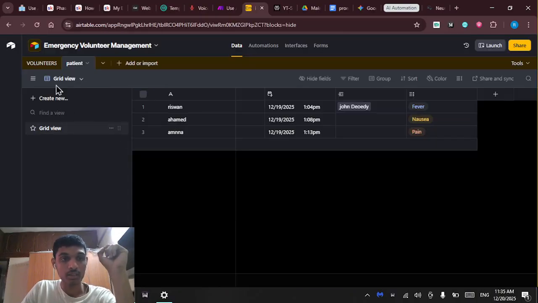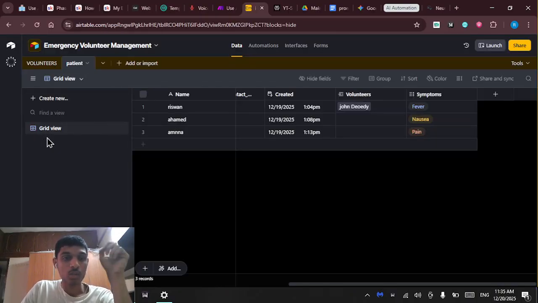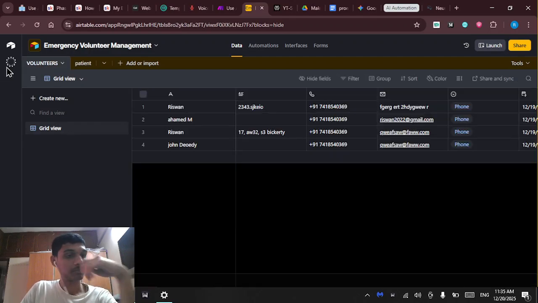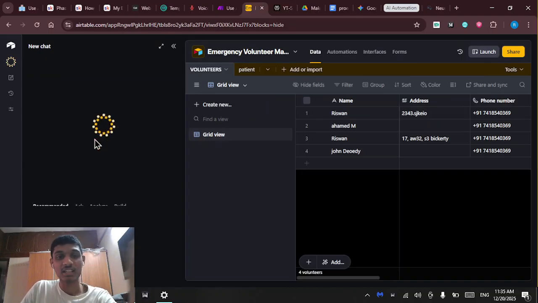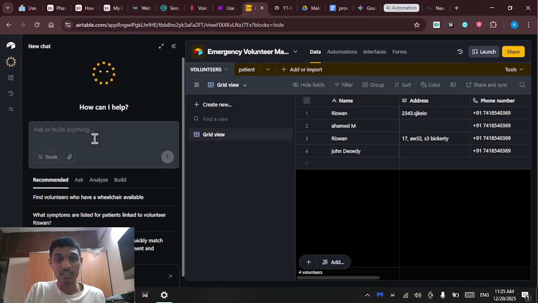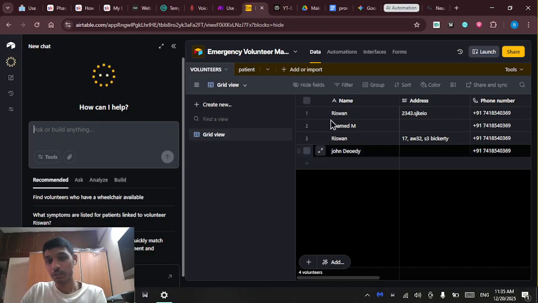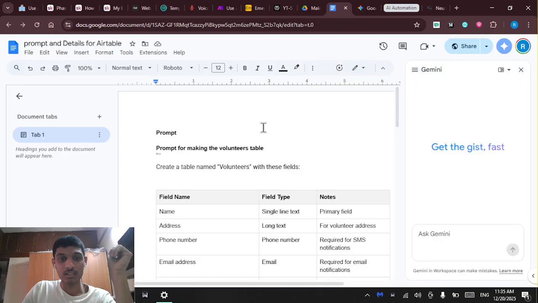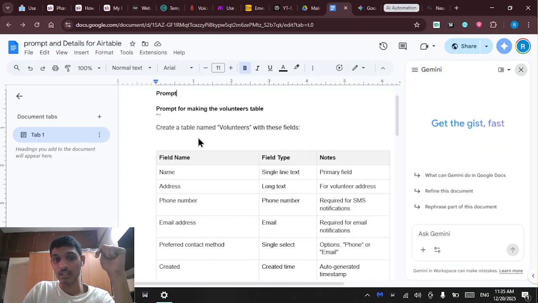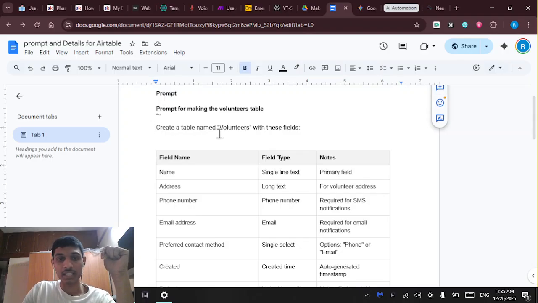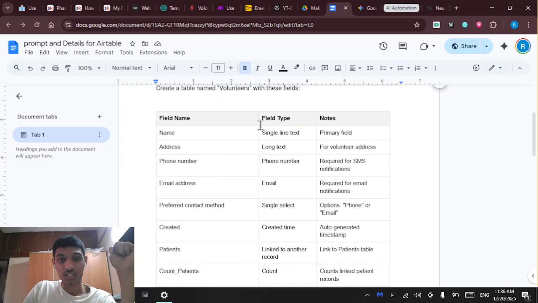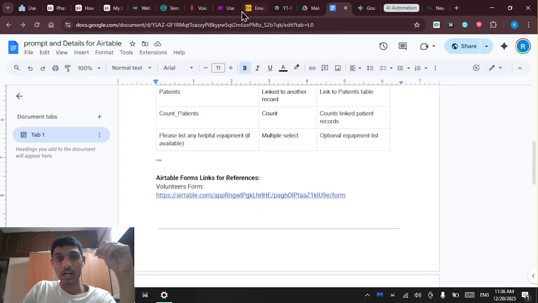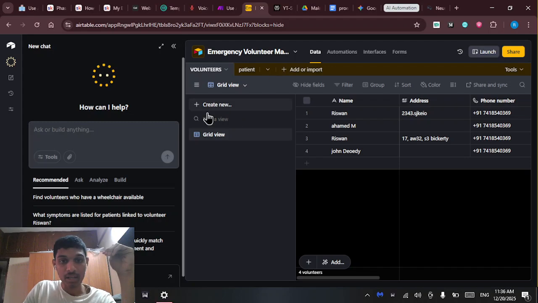Once you open this, you have to create a table. For creating the table, I went to Airtable Omni, which works so well, and gave it a prompt saying what information should be in the table. I also put that prompt in the file which I'll be sharing in the Google Drive. See, this is the prompt: create a table named volunteers with these fields: name, email address, preferred contact method, patient, and so on. I'll copy this entire prompt and give it to Omni, which builds this volunteer table.